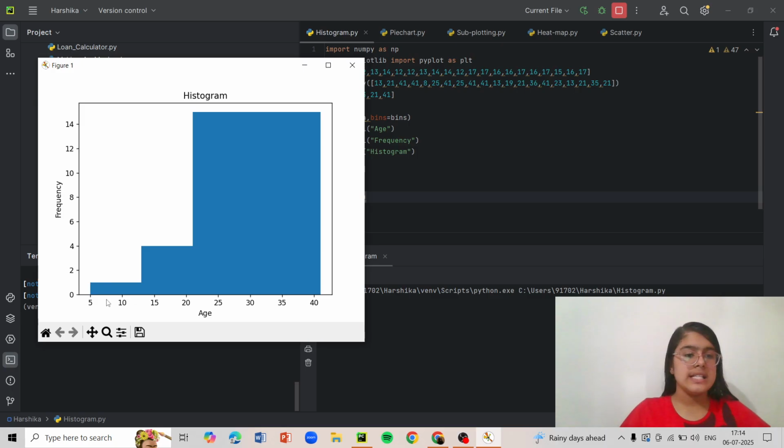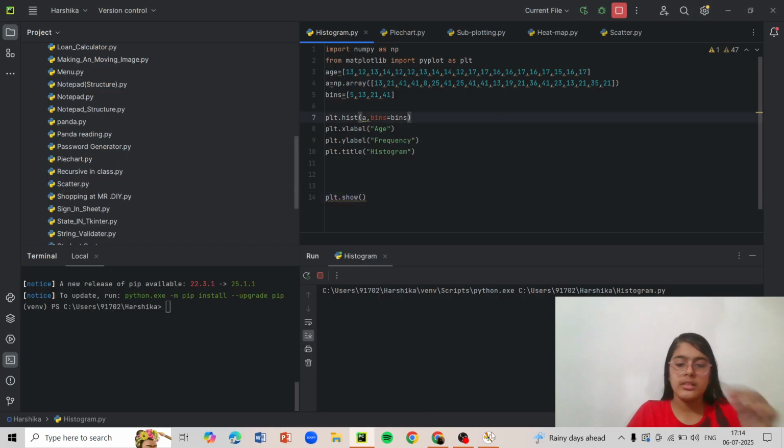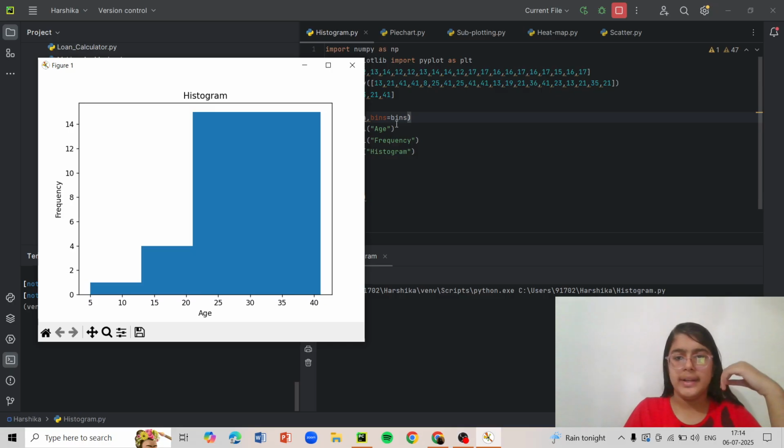Now there are very few people with the age 5, more people with the age 10 to 15, and even more people with the age 20 to 40. So basically what I've done here is I have divided the histogram into three parts. The first part, as you can see, is 5 to somewhere in between 15. The second part is from there to 22 or 23. The third part is till 42 or 41, I guess.